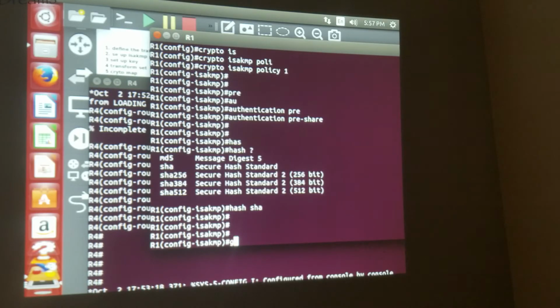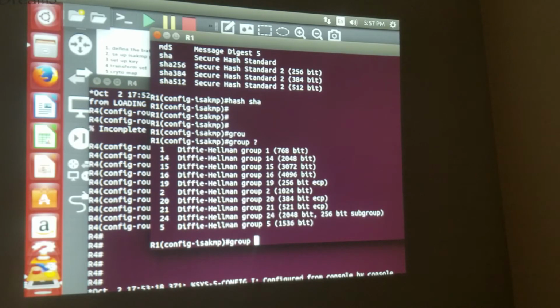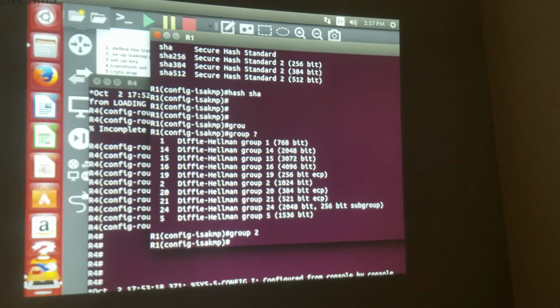And we would use Diffie-Hellman group 2. We would use Diffie-Hellman group 2 here to ensure that our keys are exchanged securely.